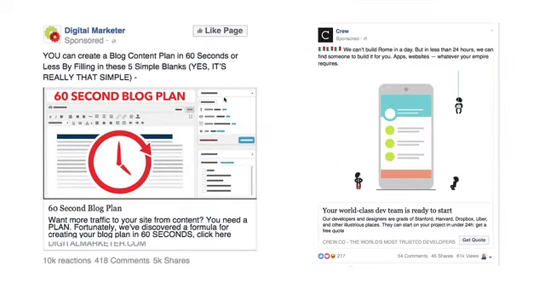This is one that I ran as a digital marketer for a 60-second blog plan. I was thinking, what's something that would catch the attention of bloggers? So we recreated WordPress, added this timer in to reflect the 60-second part of the offer. And this did really, really well.